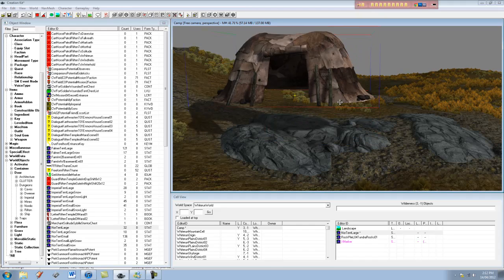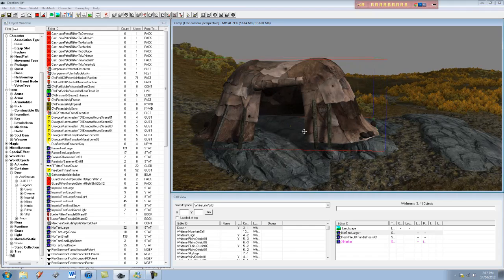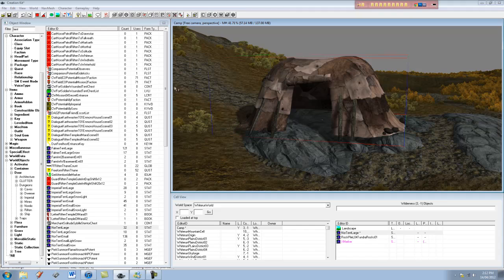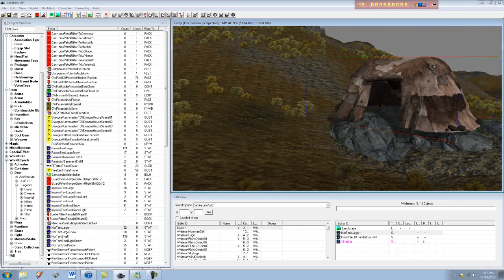Now, the reason I say lift it up before you press it, if you press it now, it can sometimes do some funny things. It's not at the moment, but sometimes it'll actually drop right down. So if that happens to you, just lift it up and press F.